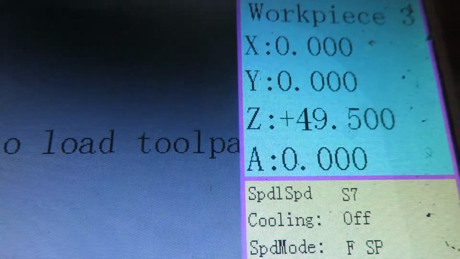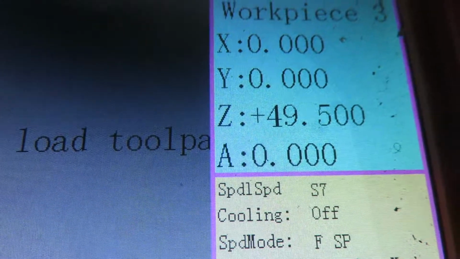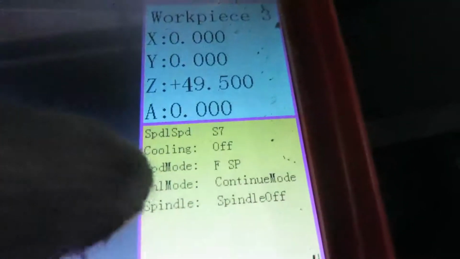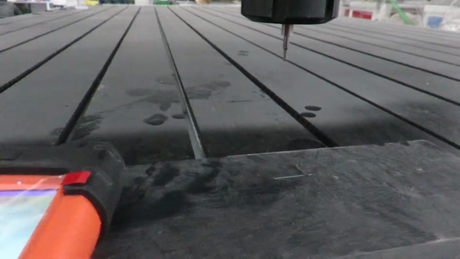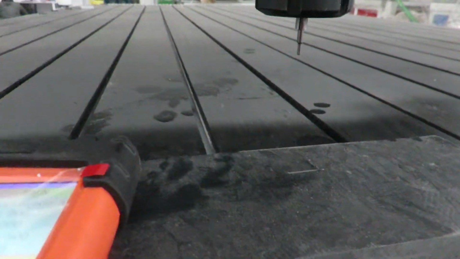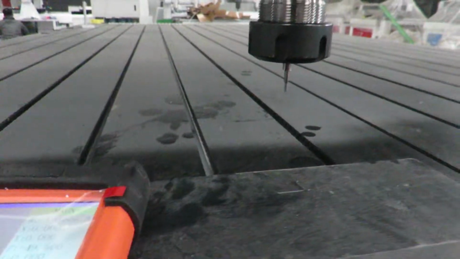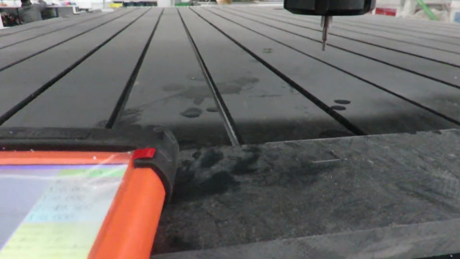You can see here, this is the Z axis. If your machine is doing like this, of course the Z value is different with different machines. If your machine can do like this, we can see your machine has a good auto sensor function. So we can process our work.